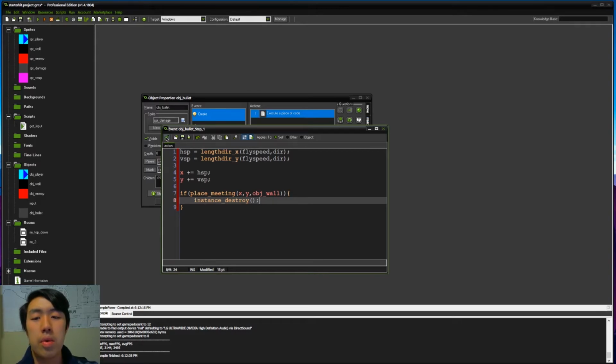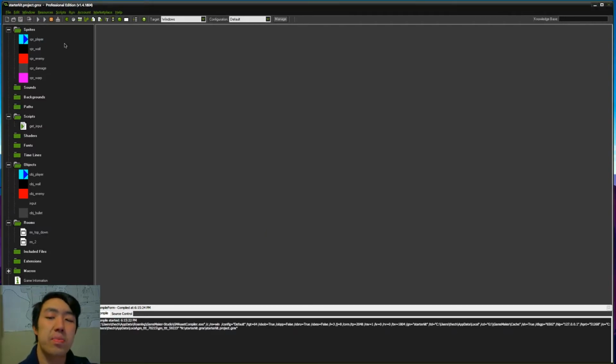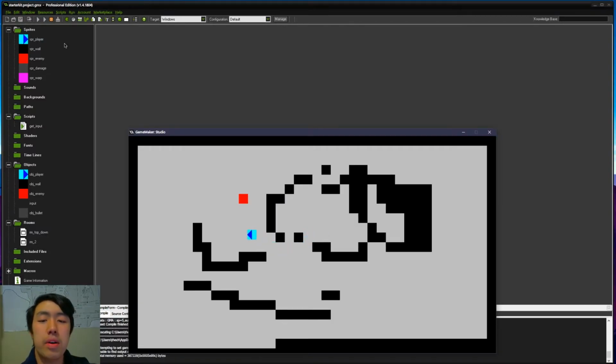So now what should happen is we can shoot a bullet, it'll travel in our dir, which we have set as 0 right now, and then once it hits a wall, it should destroy itself. So let's see that in action. Alright, so we run our game here, we can see we have our player. If we hit the spacebar, it shoots a bullet.